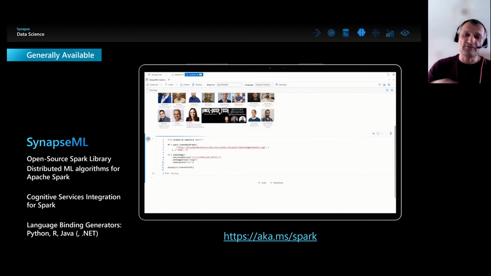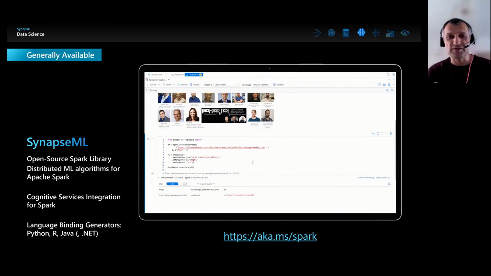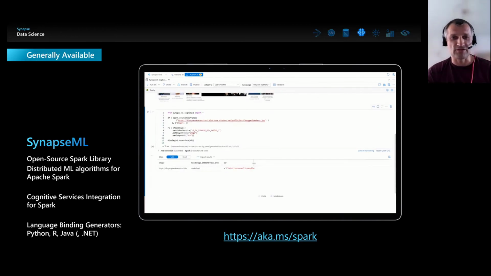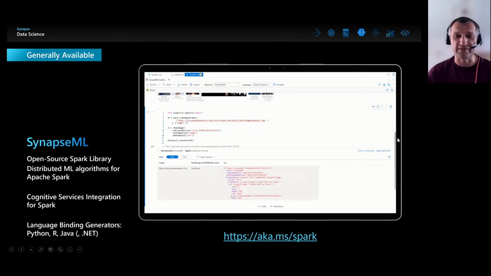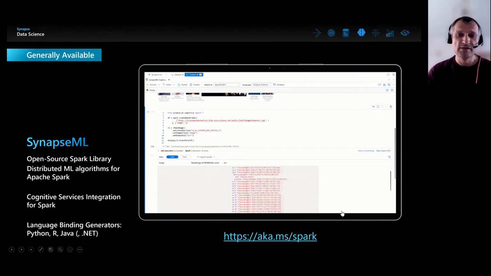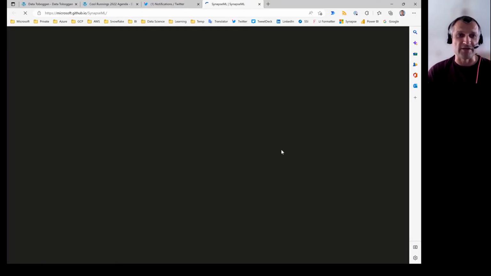So this brings two worlds. One is Microsoft's investments in data science and cognitive services. Another one is open source investments. So you can find different algorithms. Maybe I should click this link, aka.ms/spark, and just show you what these things may look like.